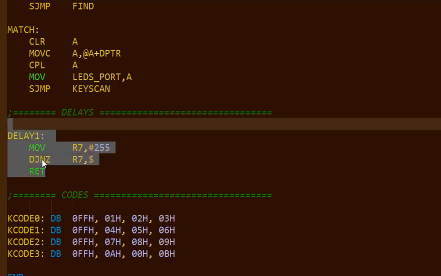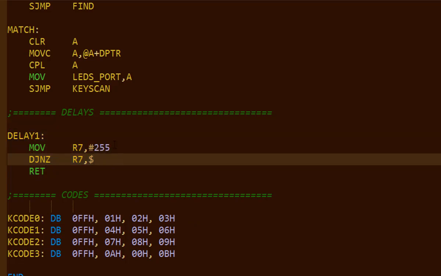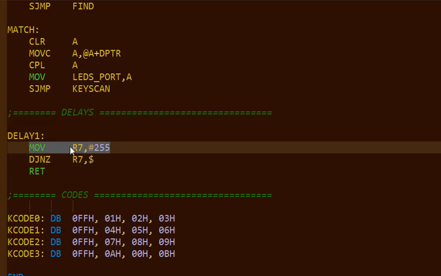And here we have a delay 1 function for a little debouncing effect. This is a 1 register delay function and it is repeated 255 times, which is the maximum limit of an 8-bit register.